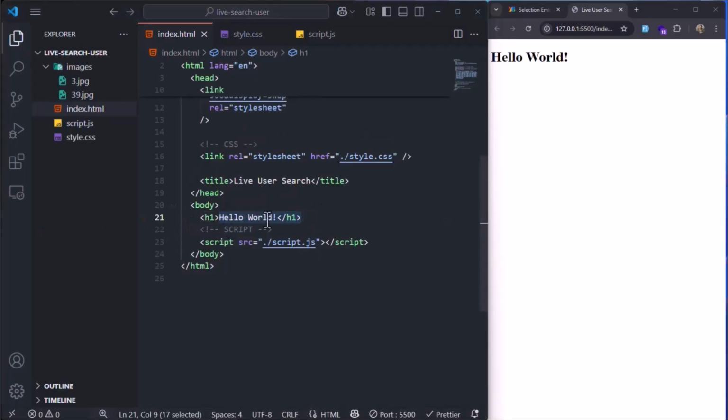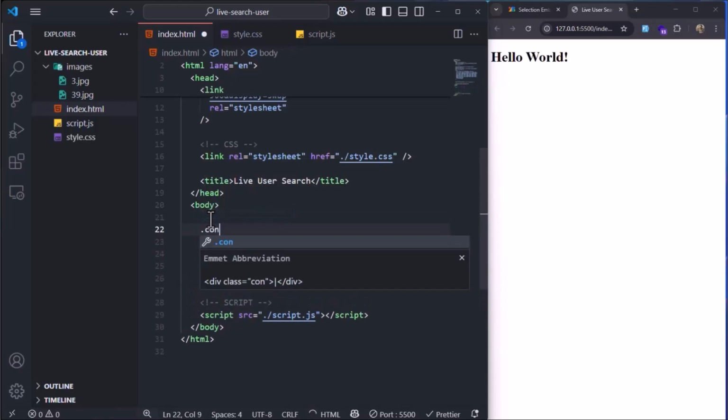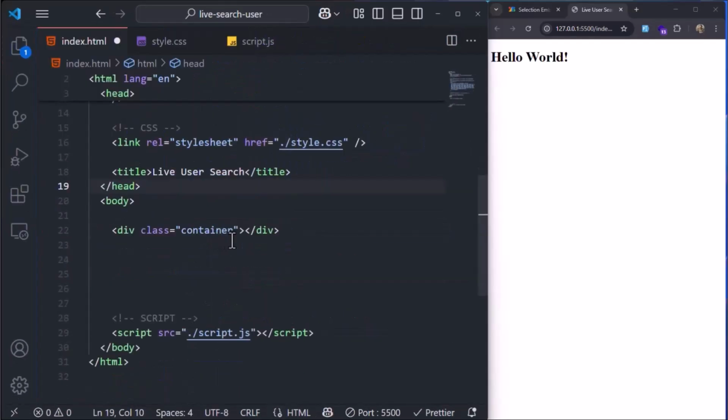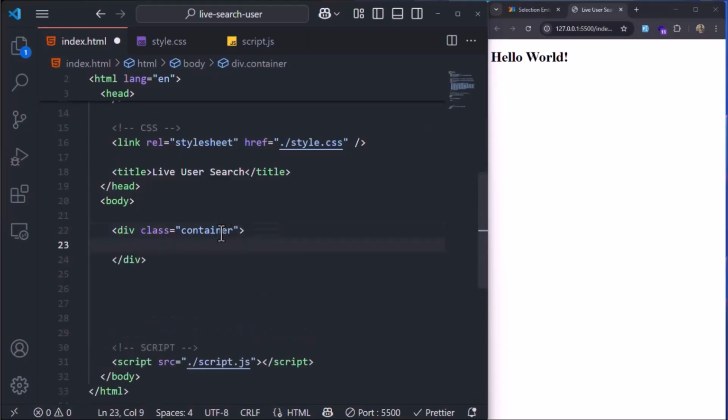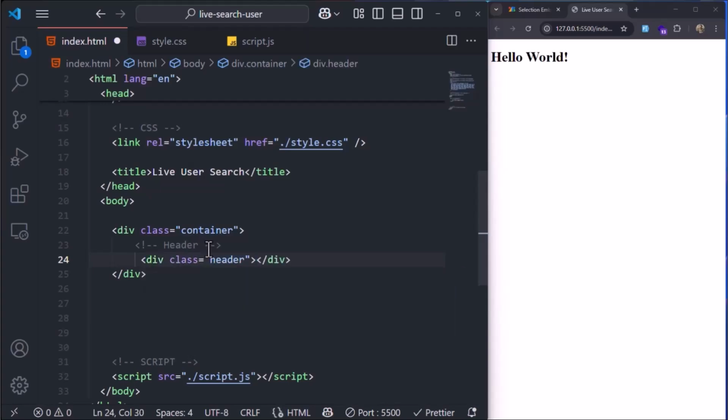The HTML is actually pretty easy, and this is not something complicated that we're going to do. First things first, we're going to create a container, a div with the class of container. Let me close this one so we can see better. Inside container, first we're going to create a header, and this is actually a div with the class of header, not a header tag.